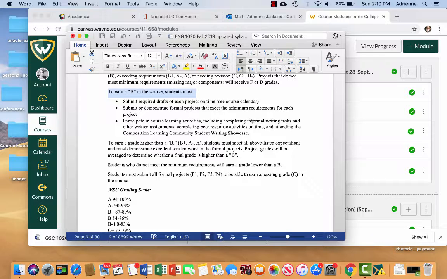Some of you may be thinking, okay, well that's great, a B is fine, a B is a good grade, but I would really like to get something higher than that. So to earn a grade higher than a B, like a B plus, an A minus, or an A, you need to meet all of these expectations still, and you must demonstrate excellent written work in your formal projects. So project 1, project 2A, 2B, project 3, and project 4. And I average those grades together to determine whether your final grade is higher than a B.